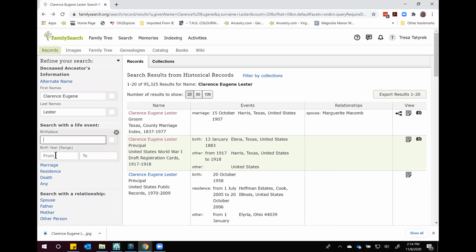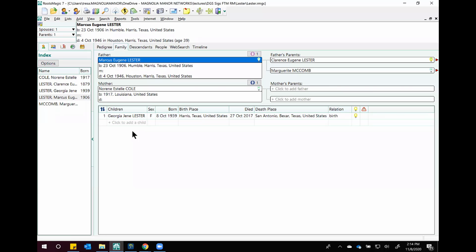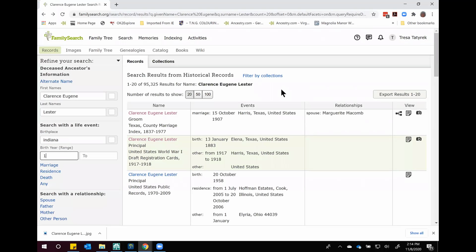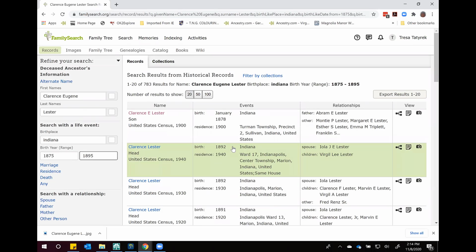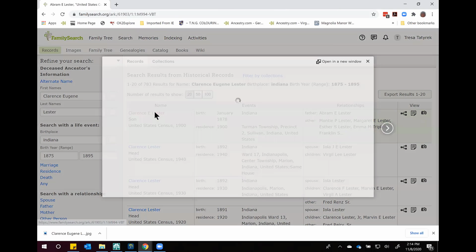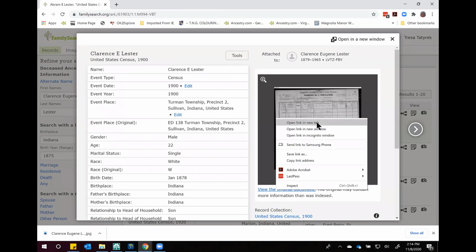We'll put birth here, Indiana. And I'm going to put, what was it, 18? I'm going to put 1875 through 1895. See, he is still in Indiana in this census. This is 1900.